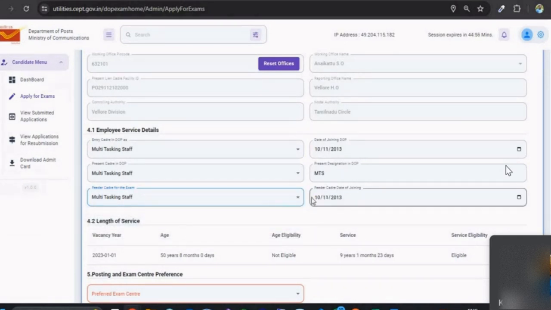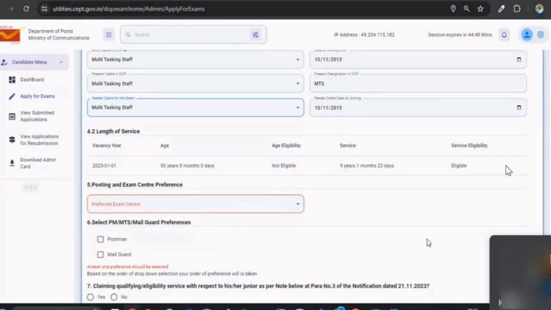If they are entering the feeder cadre date, automatically based on the date of birth, it will show the service, how many years of service there are. But even if it is not eligible, the system will not block the user from typing. It is left to the controlling authority to decide, because there may be a lot of exception scenarios in which even if not eligible due to junior and other things, it may be eligible. So the candidate will be allowed to submit, but the controlling authority will make the final decision whether the candidate will be allowed to write or not.